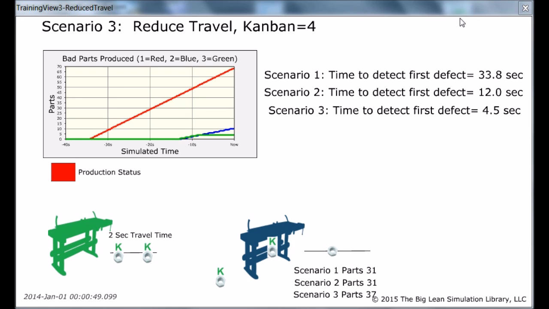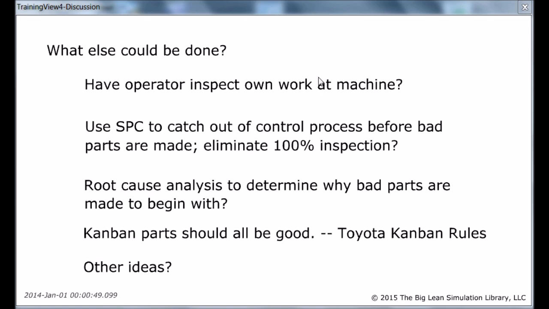We're done with the simulation part of this exercise, but we could open it up to discussion and think about what else you could do to improve this. And you can pause the video if you want. I'm going to go ahead and open up another slide now that shows some of my ideas. And if you have any better ideas, let me know. So let's go ahead and open up discussion. What else could be done?